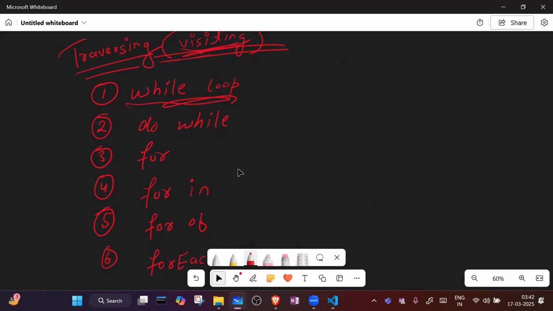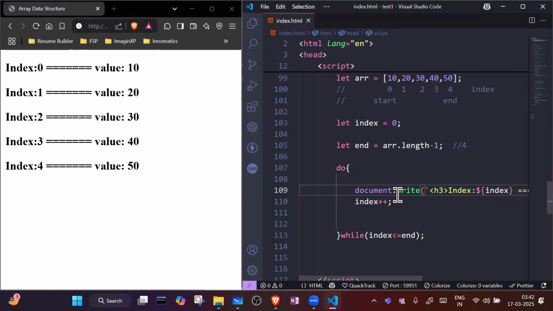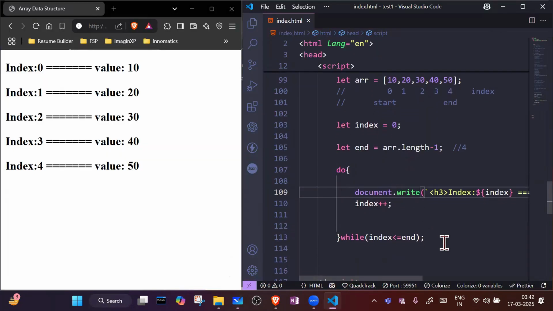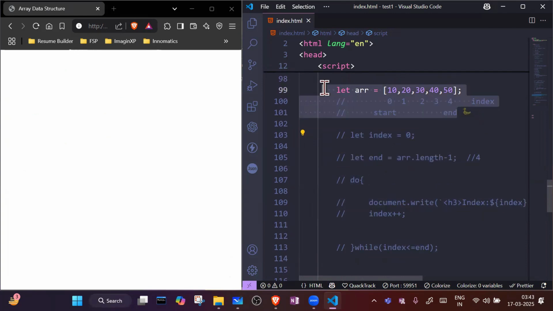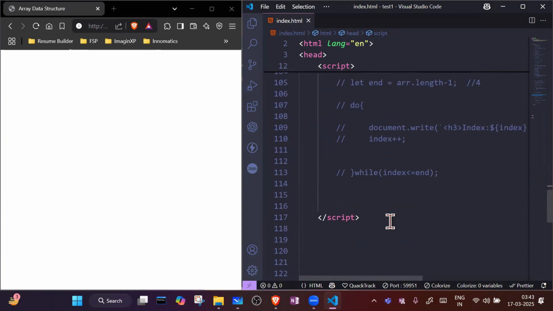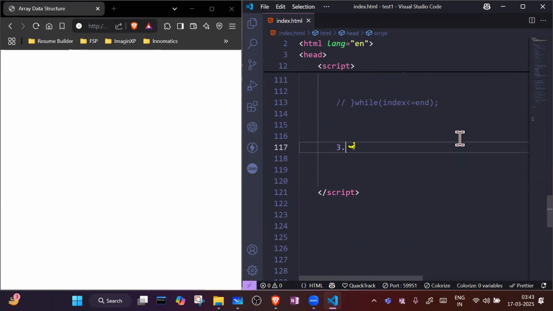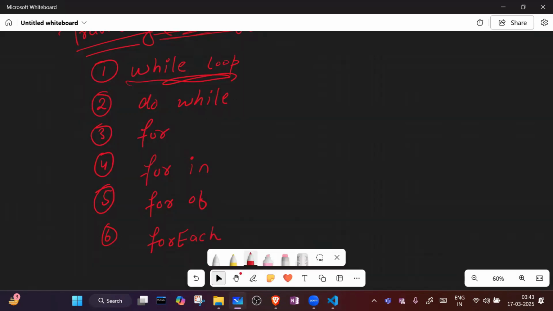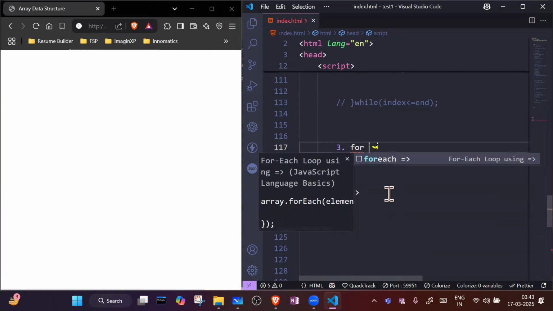Next, what is the next thing? For loop. We have to see how you can print the data with a for loop. Let me just copy it and comment it out. Let me write here, third or fourth? Is it third or fourth? It is third. So third is using a for loop.